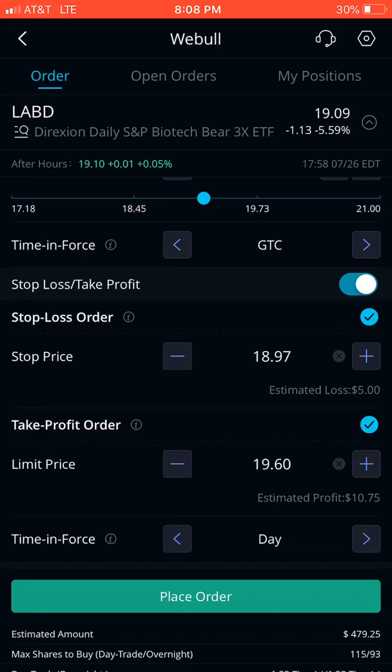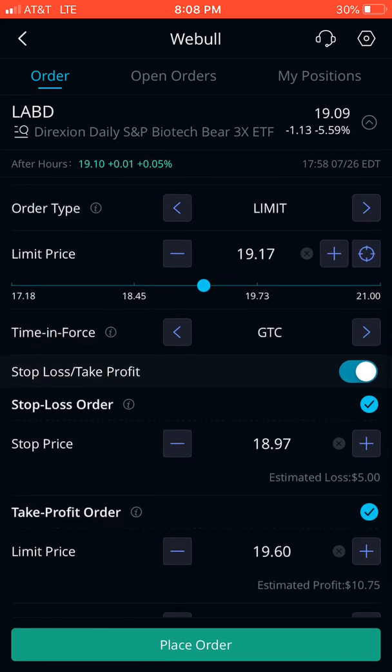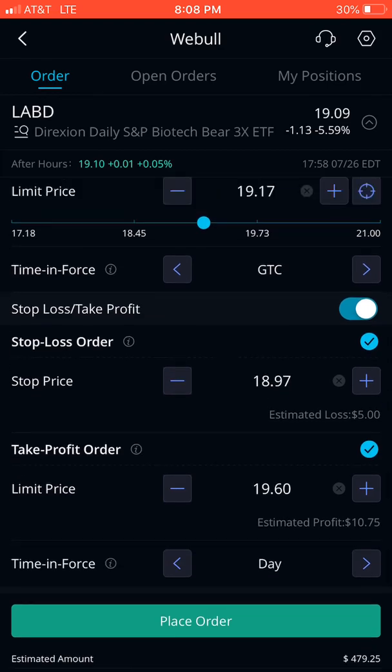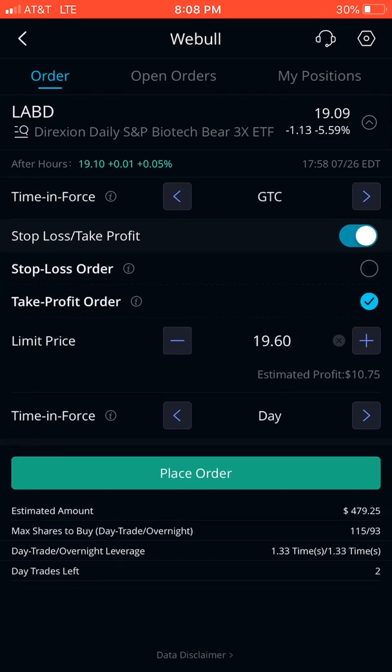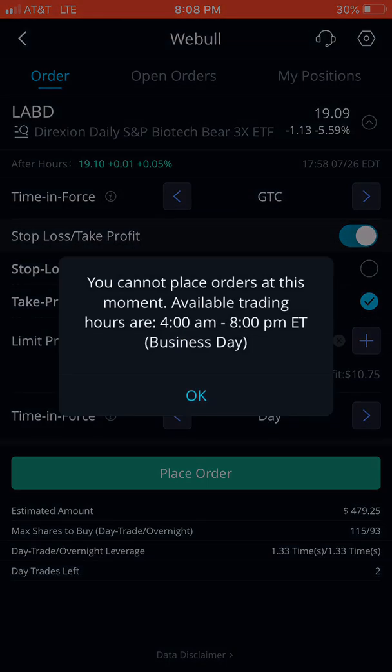So if you have a plan for your stock or ticker, you can go ahead and execute the entire plan right here with one order. You have your limit order, your stop loss, and your take profit all at one time. I'm not going to do the stop loss, but let's place the order. And it won't let me right now because this is a Saturday. It's obviously not a business day.